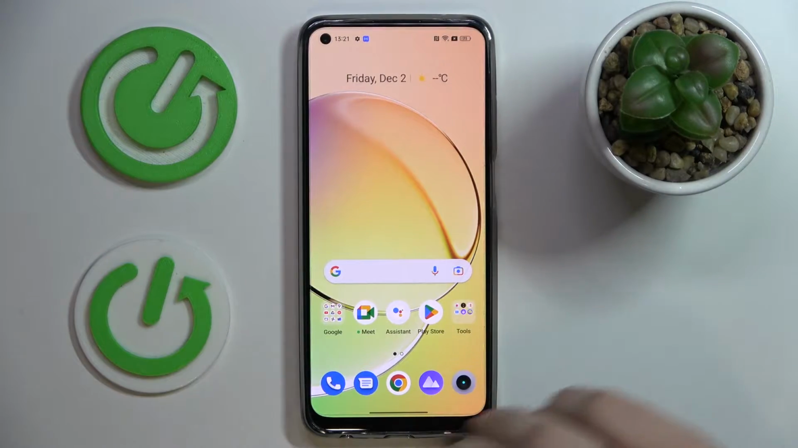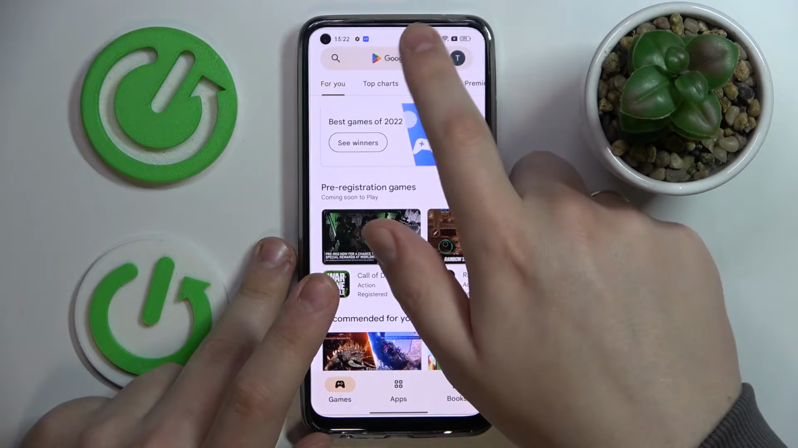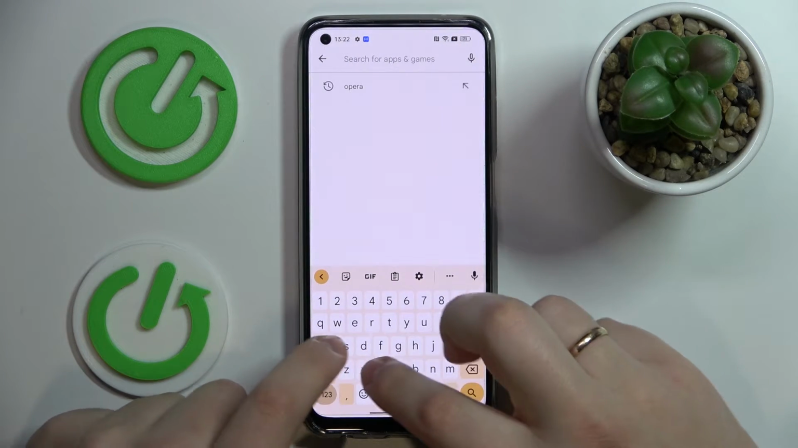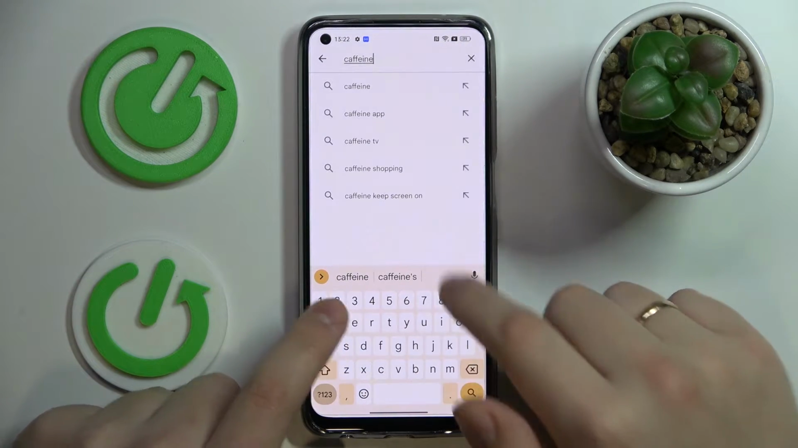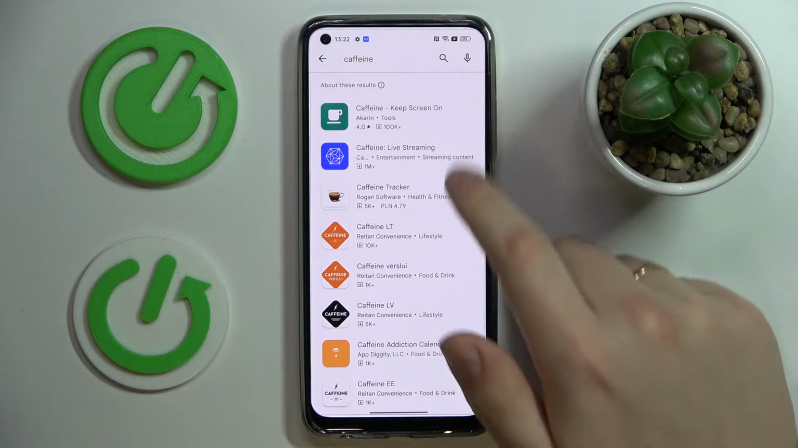So the first step that you need to take is to make sure that your device is connected to the Wi-Fi. Then you need to launch the Google Play Store. At the search bar type in Caffeine, that's the app that we are going to use in order to be able to set the auto screen off value to never.